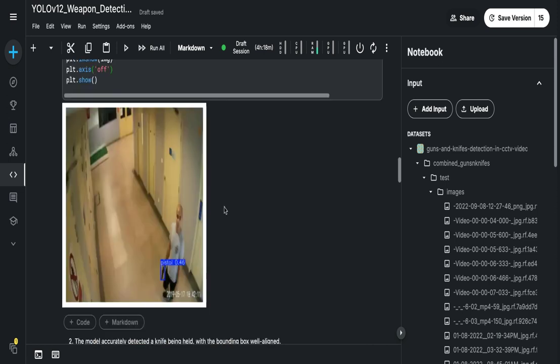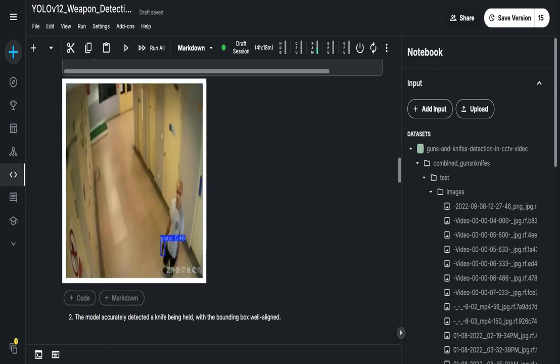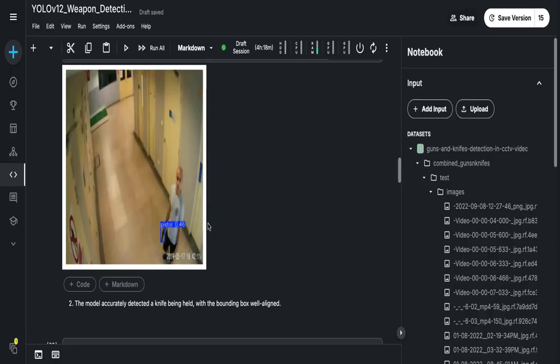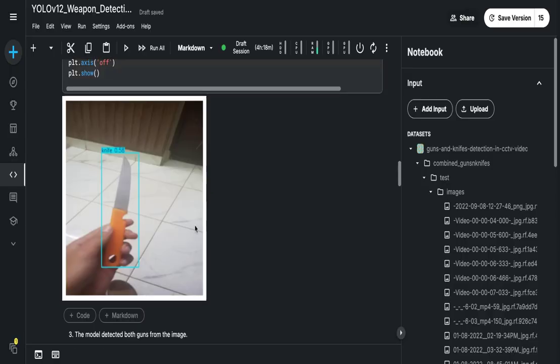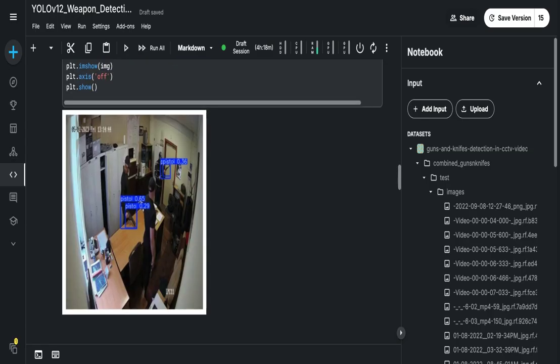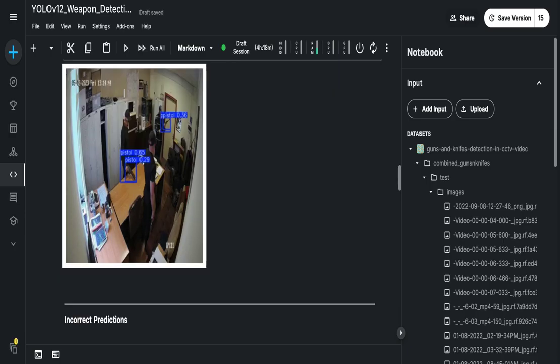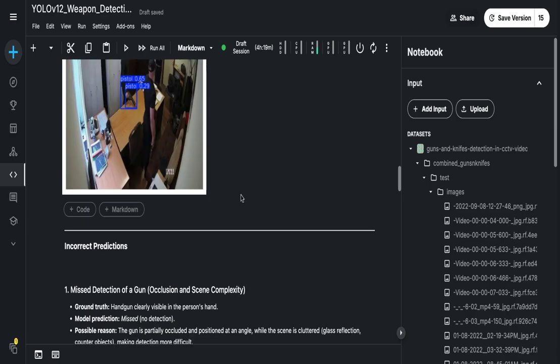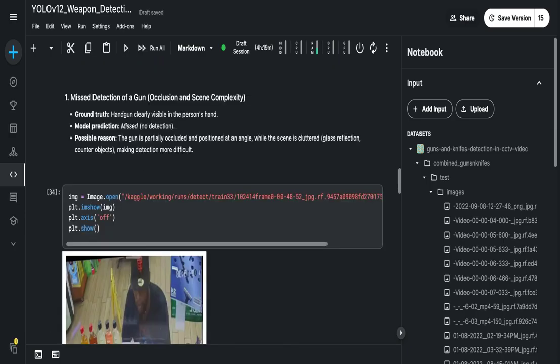In this first picture, we can see that our model has successfully found the pistol, and in the second picture, it has flagged the knife, and in the third picture, you can see the model found two guns in the picture. The three incorrect predictions are as follows.